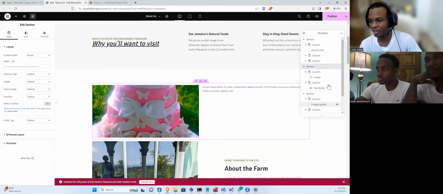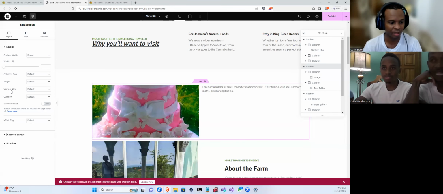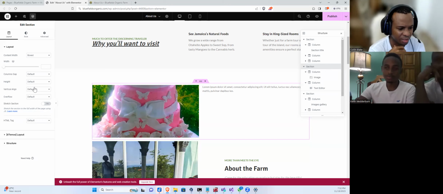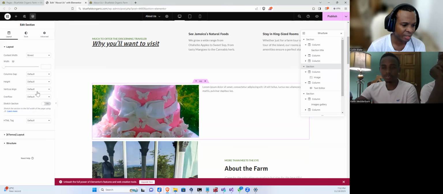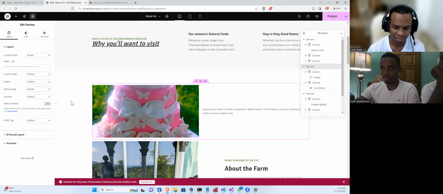Oh, no, sorry, not on this side, on the structure, left hand side. Oh, on the right. Sorry about that, I never even noticed. Yeah, look on the vertical align now. Click on that. Middle. Boom.